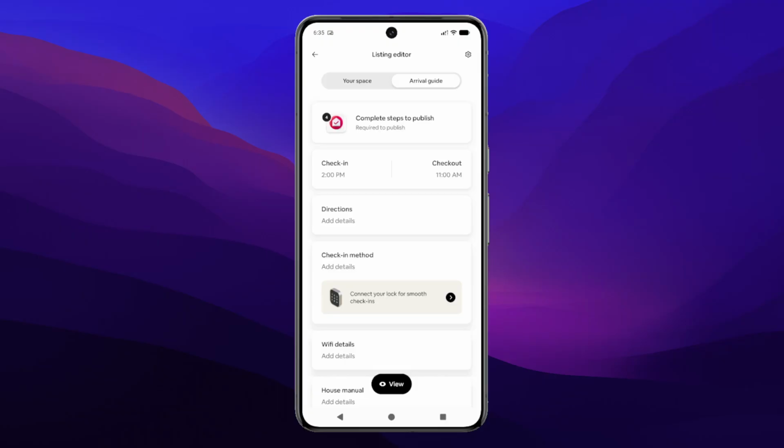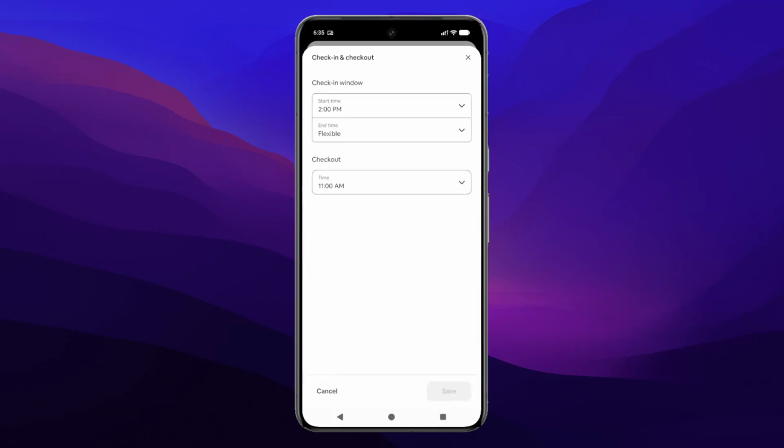Within the Arrival Guide section, tap on Check-in. This is where you'll be able to define the time window during which guests can arrive at your property. Setting clear check-in times helps prevent confusion and ensures you or your property manager can be prepared to welcome guests.